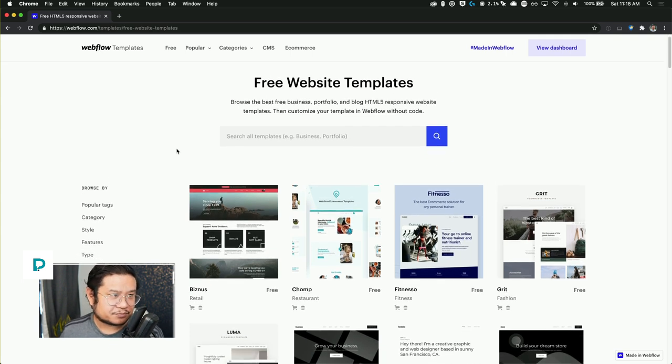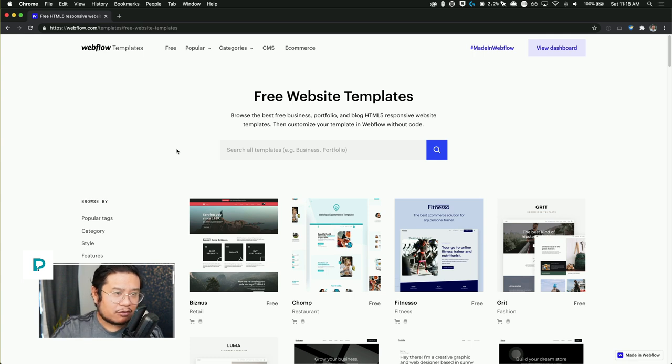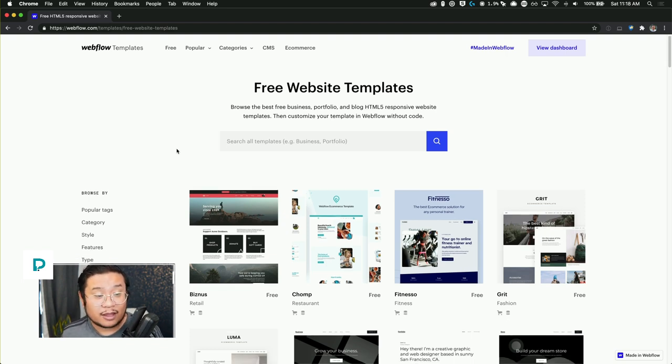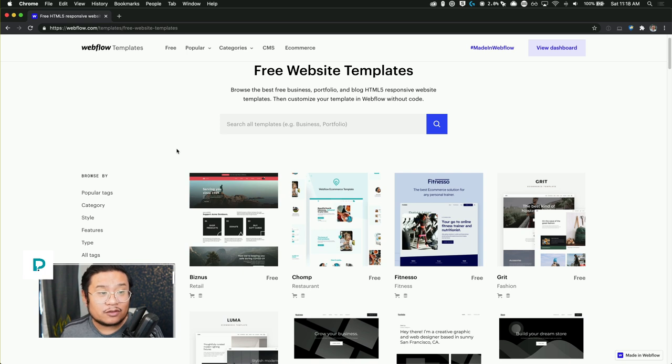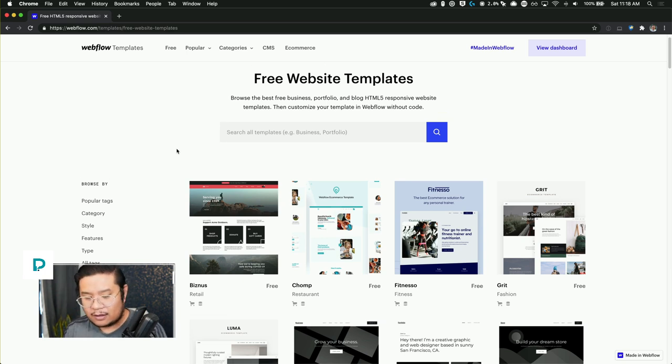So if you're a marketer, graphic designer, someone who doesn't want to start from a blank page, totally understand. Use a free template from Webflow to start out with. What's good about using a free website template is that if you're on a free Webflow account, you're limited to 2 static pages and 50 CMS items, and that's it. You can only make up to 2 websites, but each website only has 2 static pages and 50 CMS items.